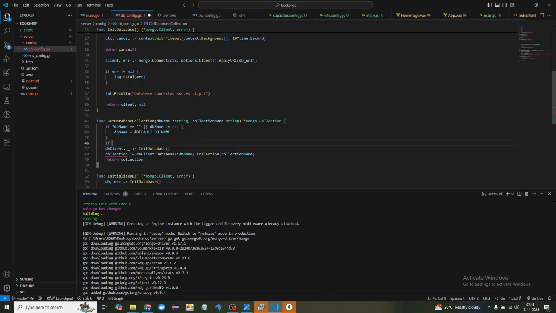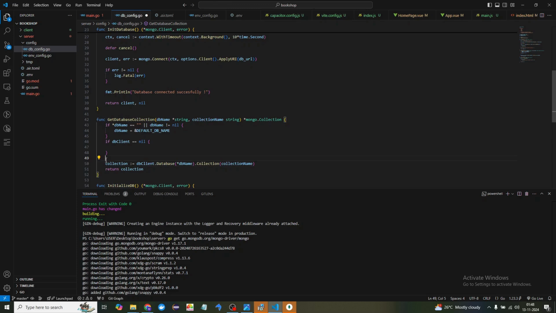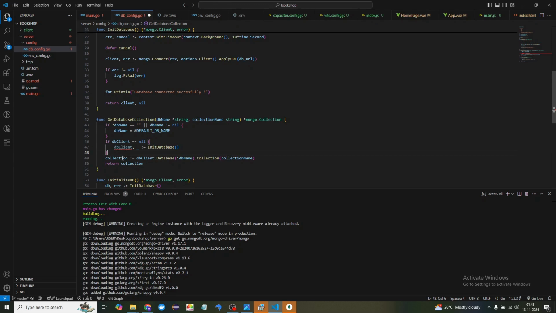If we can put this inside a condition, if db client not equals to nil, or if db client is going to be nil, which we did before, so I will just cut it and paste it here, right. We are going to initialize the database collection, right. So this is declared, but it is not being used even though we are using it here, right.